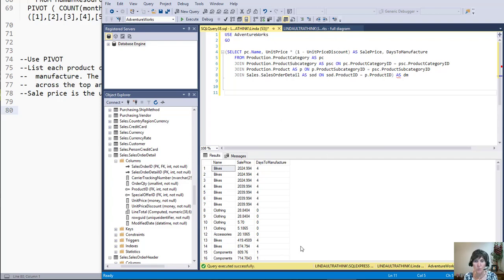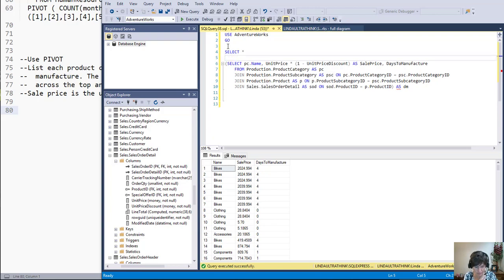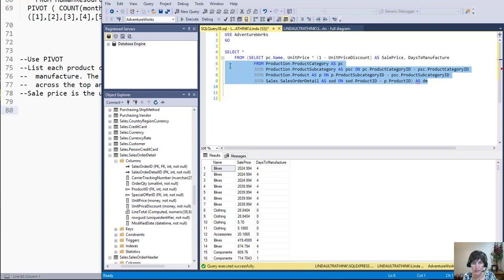Now that we have a table with the information that we need and nothing extra, we can go ahead and use it to get the information that we need. So we need everything from this table. There, we need everything from that table, and we're going to pivot.